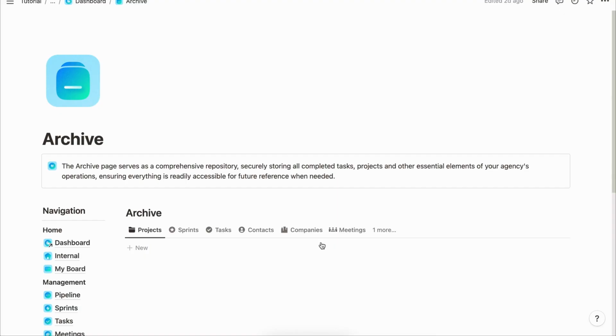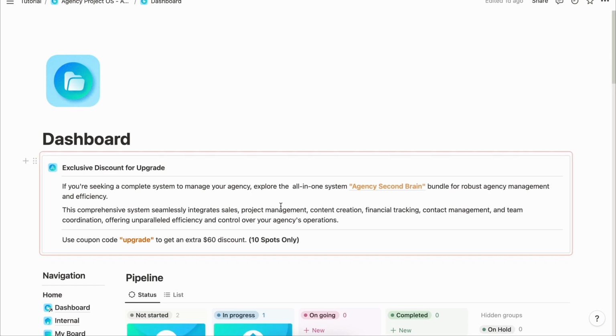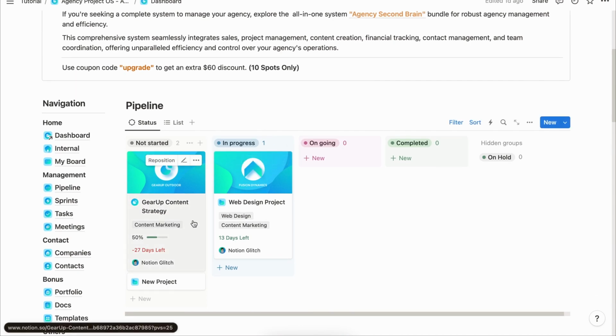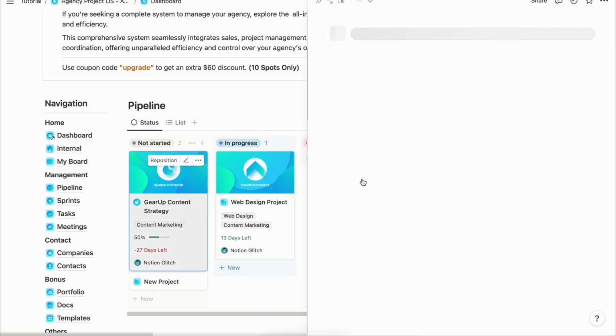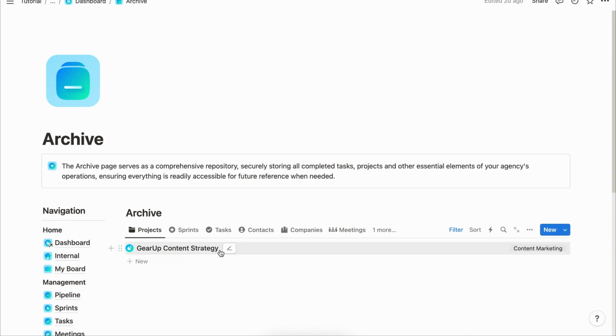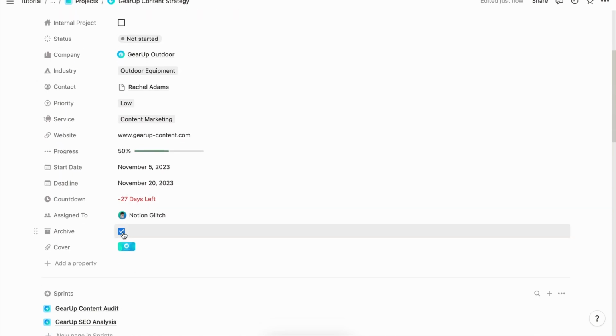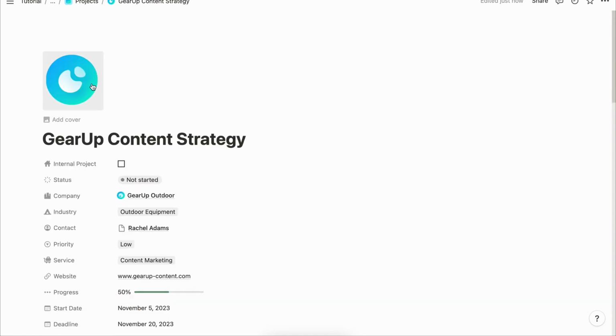Next, Archive. This page serves as a comprehensive repository, securely storing all completed tasks, projects, sprints, contacts, and other essential elements of your agency's project management, ensuring everything is readily accessible for future reference when needed. We can find in every detail page of different databases, there is an archive checkbox. Once you check it, the data will appear on the archive page. If you accidentally check it, simply press Command+Z to undo, then you will see the data comes back to the database. If you don't need the data anymore, you can simply delete it.